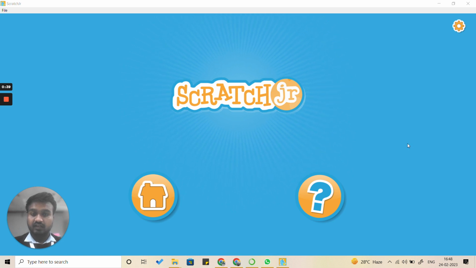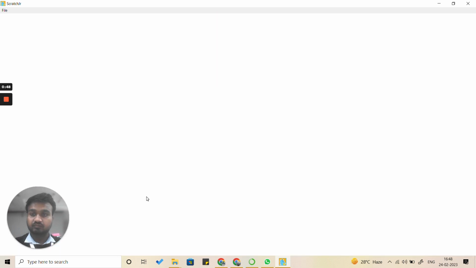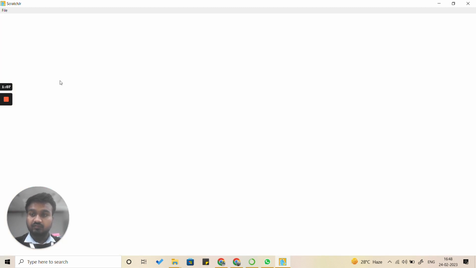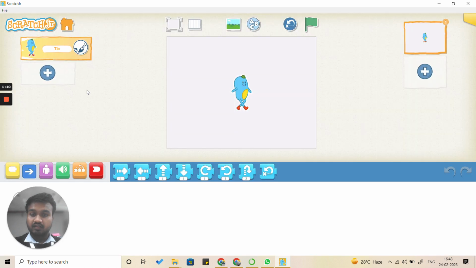So let's start. First we'll open our Scratch Junior app like this. Then we'll click on this home button, and you will see all your previous projects that you have created till now. If you want to work on any of them, you can select that, or if you want to make a new project like we are going to do now, we'll click on this plus button. Then a new window will appear.